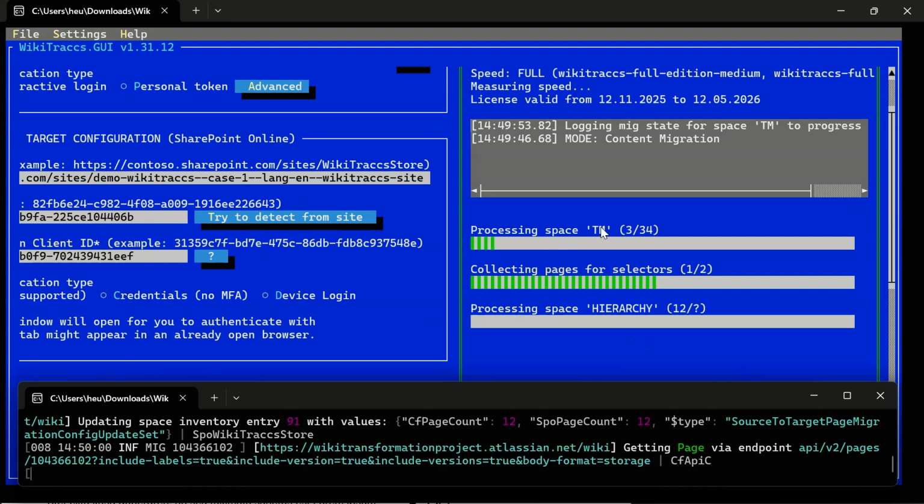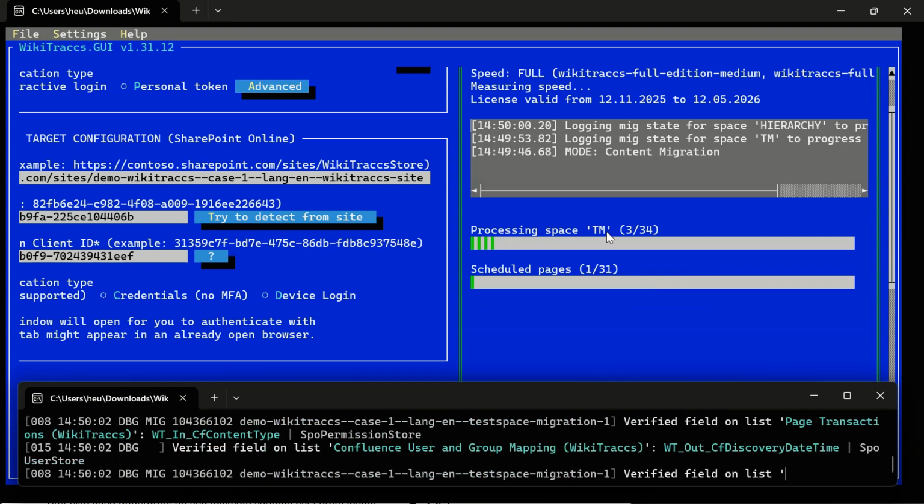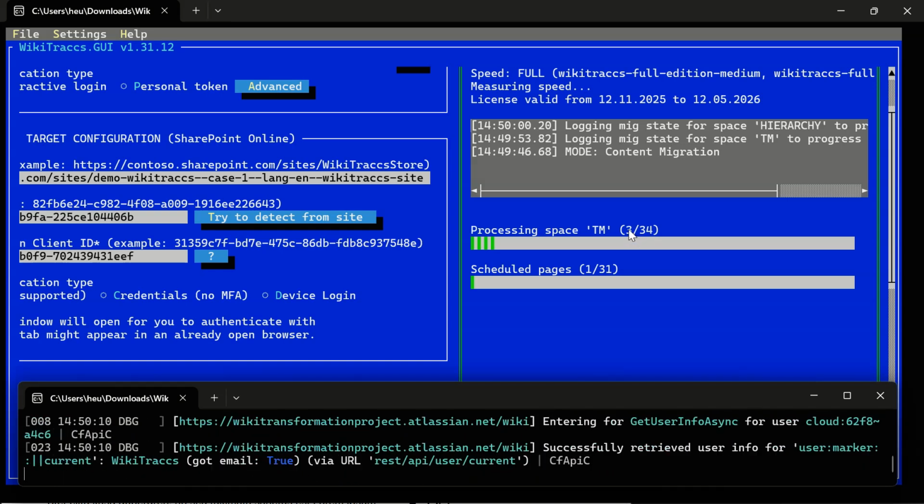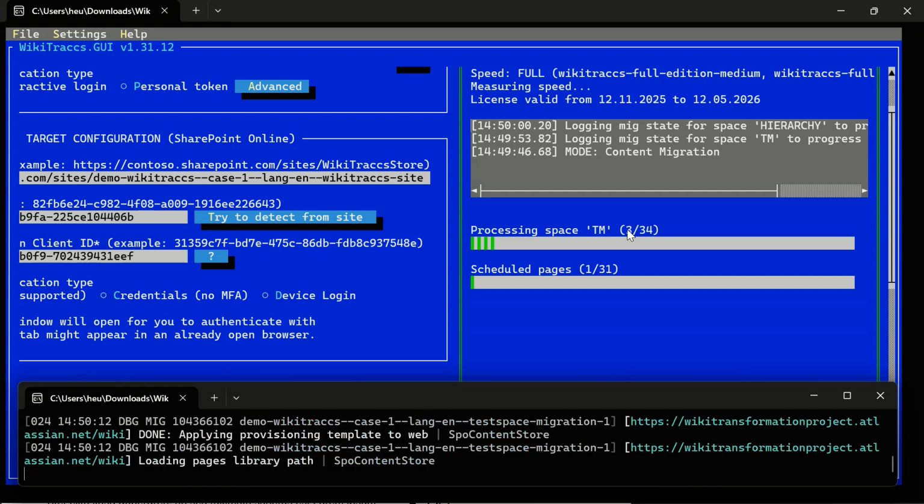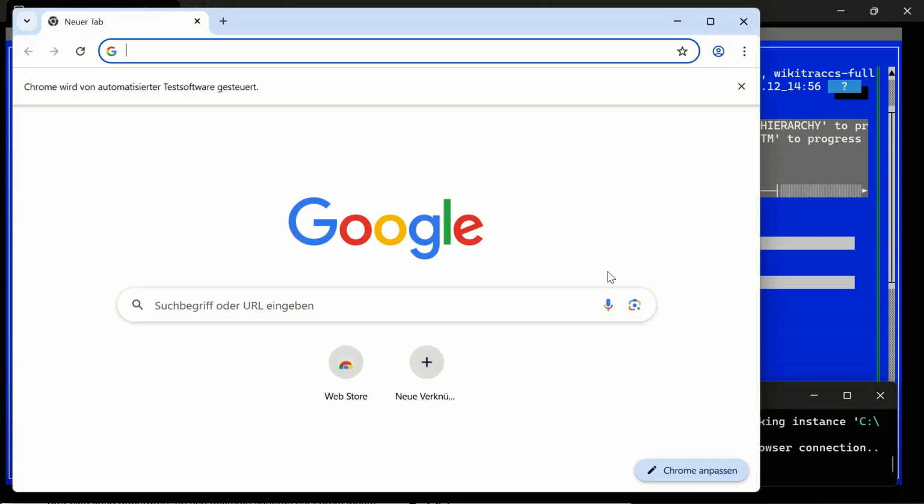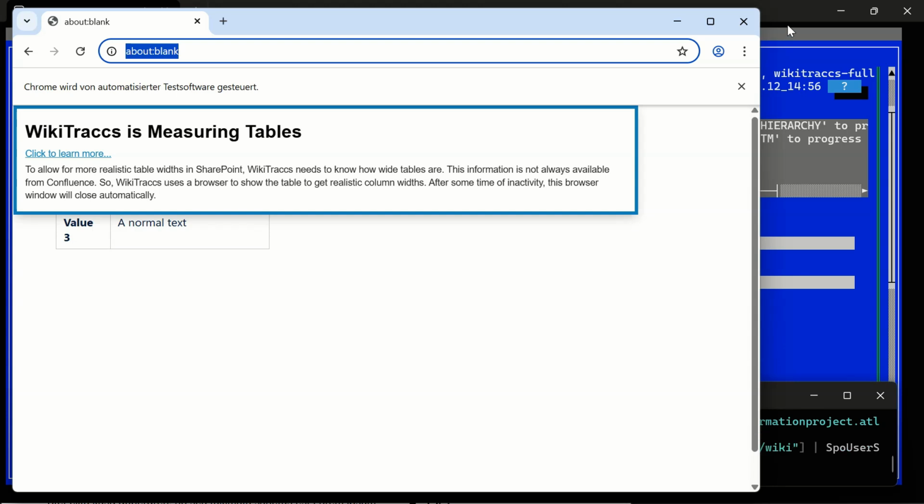Okay, so the blue window shows it's processing space TM. This is my test space migration. There are 34 pages it found in this space, and 3 have already been migrated. So that means it's scheduled 31 pages for migration, and this is the migration queue.